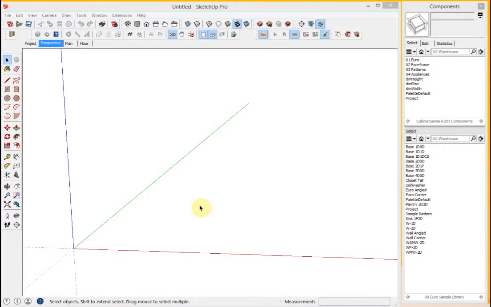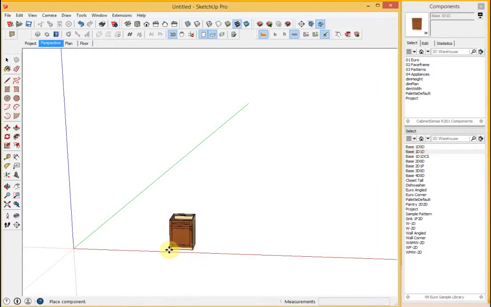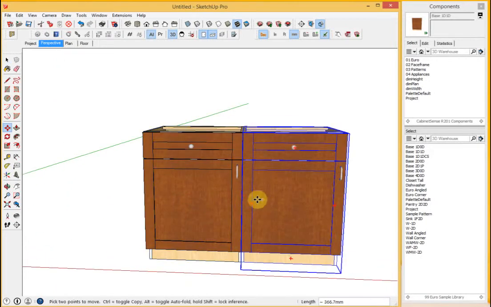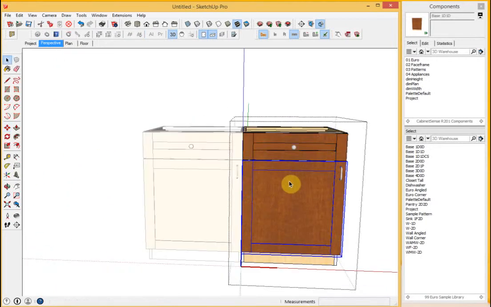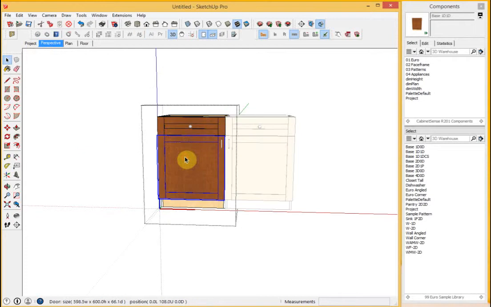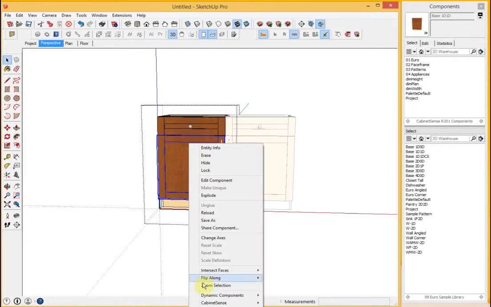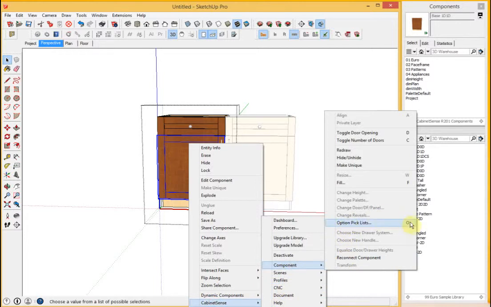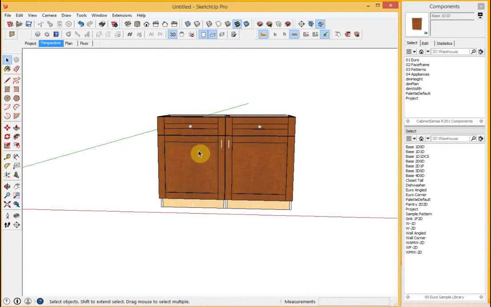All right, let's take a look at how we can apply arches to our profile doors. I've got a couple of cabinets out here. You can assign options, my pick lists, tied to my shortcut key of O. So I'm going to use that.